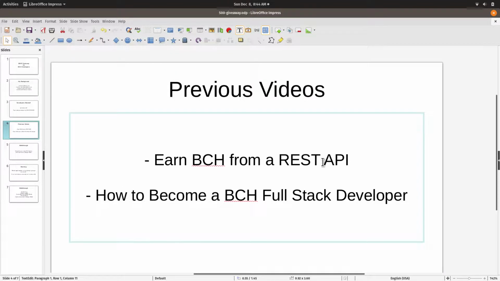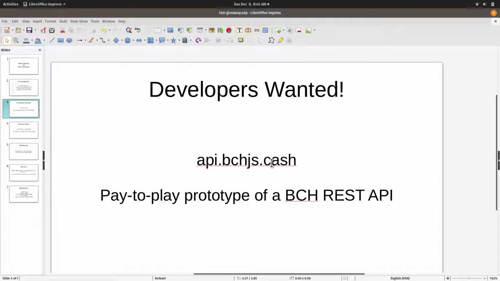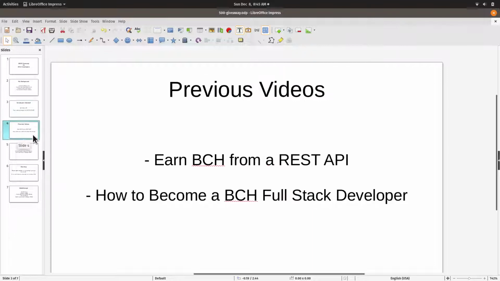In the first one, about creating REST APIs, I talk about how there's a crying need to create REST APIs, how important REST APIs are in terms of running the internet, and how there's a crying need for more REST APIs in the Bitcoin Cash space, and how developers can profit from running REST APIs and charging for access to them. And that's largely what I'm talking about today. That's what api.bchjs.cash is. It's all open source. All the code's available, so anybody who wants to understand it, copy it, implement it in their own service, and start making money from it, everything is available to you.